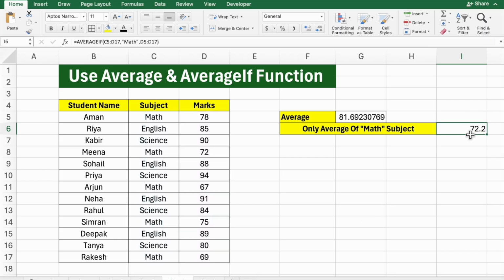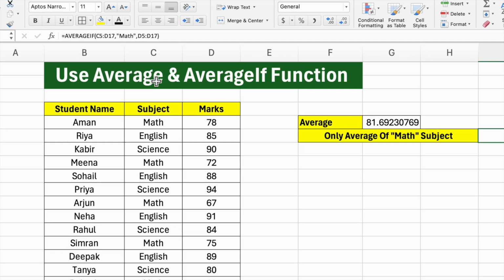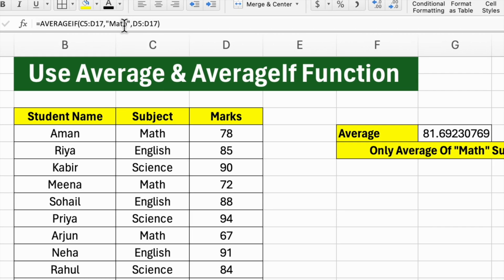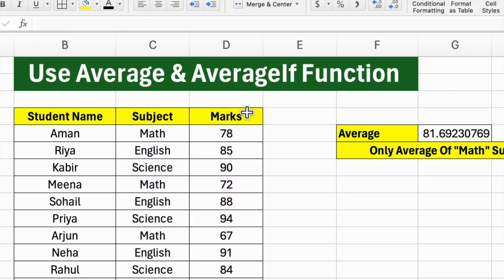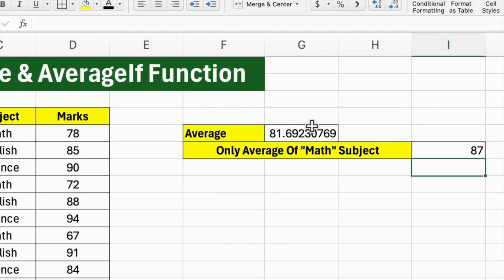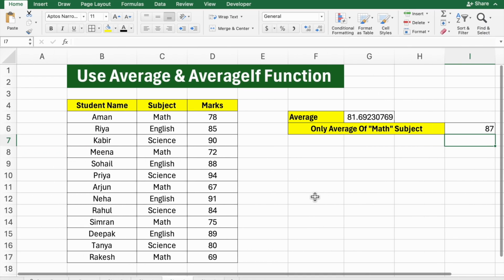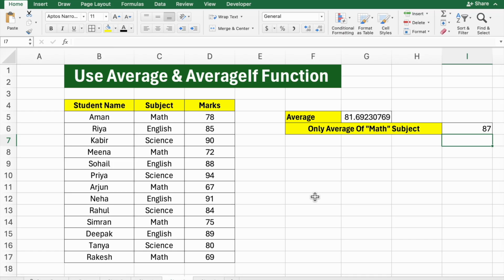You can change math to science. If I want to find out only science, I have to type science here. So this will be the average of science. Like this you can use the AVERAGE and AVERAGEIF functions in Excel.